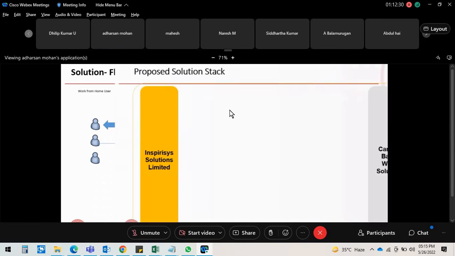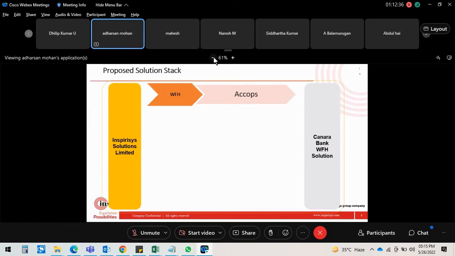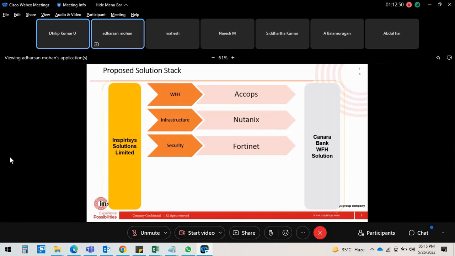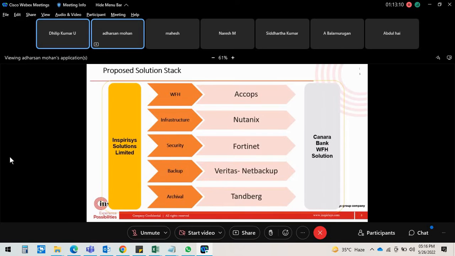So this is the proposed solution stack. For the work from home solution, the software we are giving is ACOPS. For infrastructure, to align the complete work from home solution, we are giving Nutanix solutions like HCI, both DC and DR. For security, the firewall, sandboxing, analyzer, and manager, all of these we are giving from Fortinet. And for backup and archival, after 100 days it needs to be archived into a tape library. For that, we are giving Veritas NetBackup solution, and the archival media will be Tandberg.